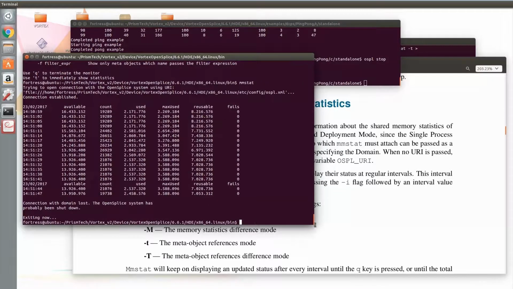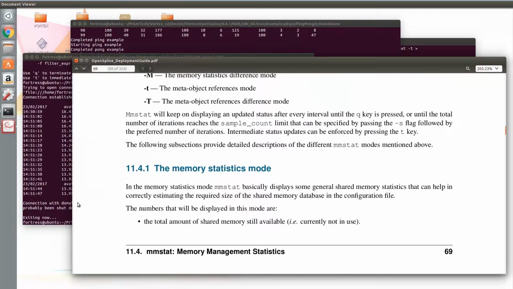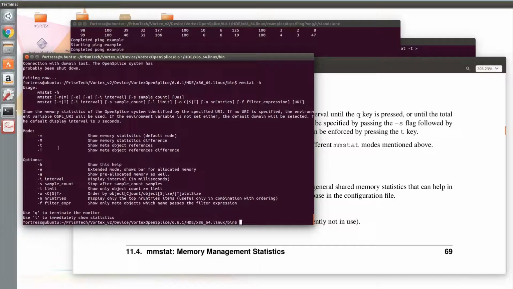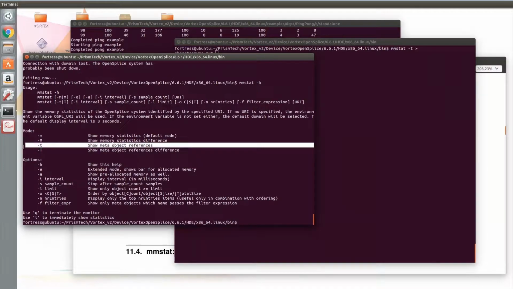Now what we're going to do is get a little bit more in-depth into the mmstat tool. What we're going to do is run mmstat -t. I'll run mmstat -h again for you so that you can see what that's going to do. It will simply show the meta object references inside of the DDS domain.